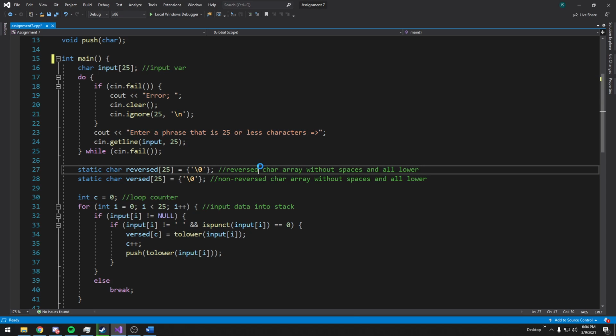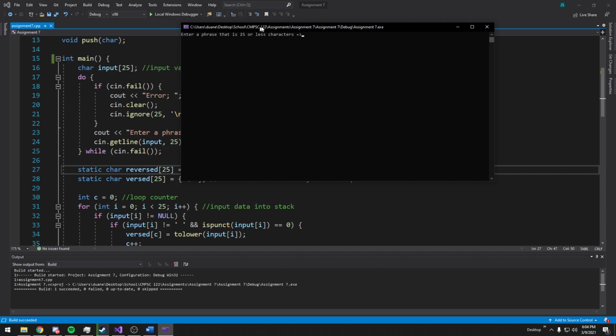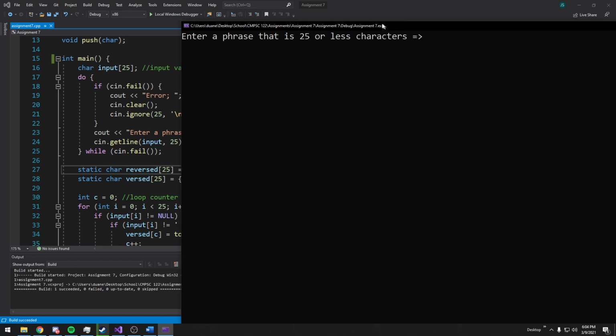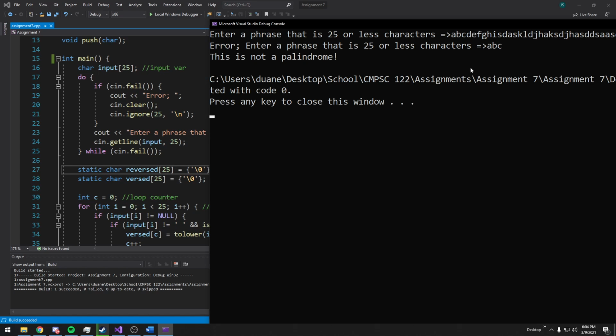So let's run the program and see what I mean by this. So here's our program. Say I do A, B, C, D, E, F, G, H, I, J, whatever, right? If I go over the character amount, it'll say error and enter a phrase. But if I do a phrase that's under the character amount, it'll run it. And obviously ABC is not a palindrome.